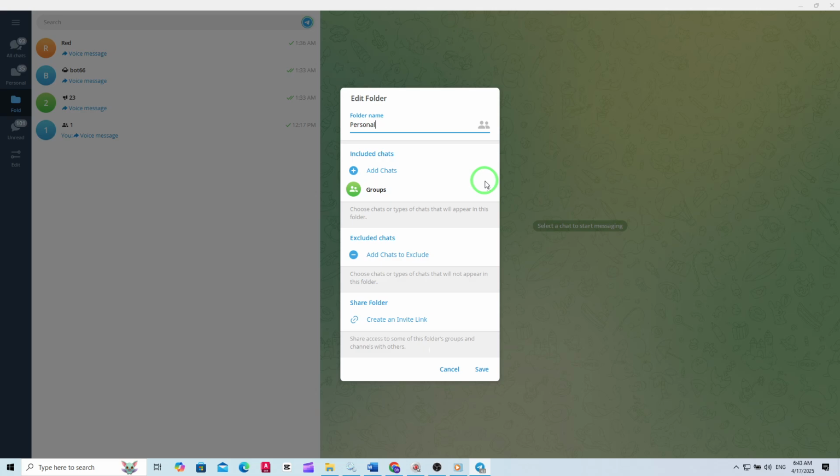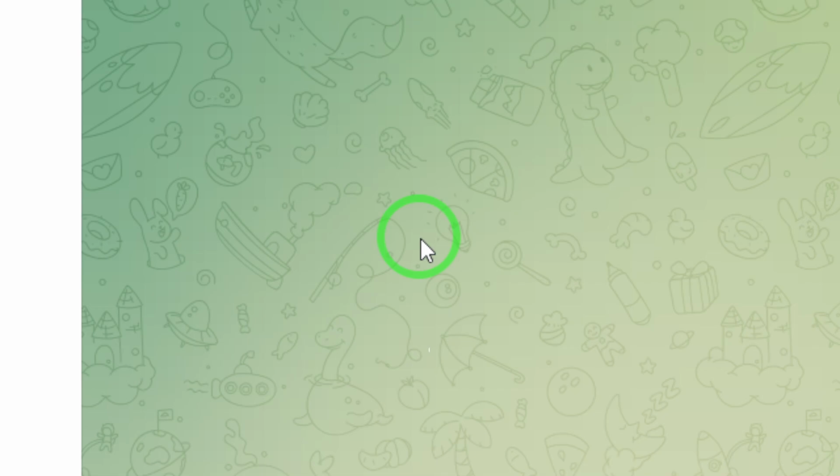Once you've removed the contacts, double-check the other settings in this window. Maybe you want to tweak which chats or groups stay in the folder too. When you're satisfied, hit the Save button at the bottom. Telegram will instantly update the folder, and those contacts will no longer appear there. And that's it. Your folder is now streamlined.